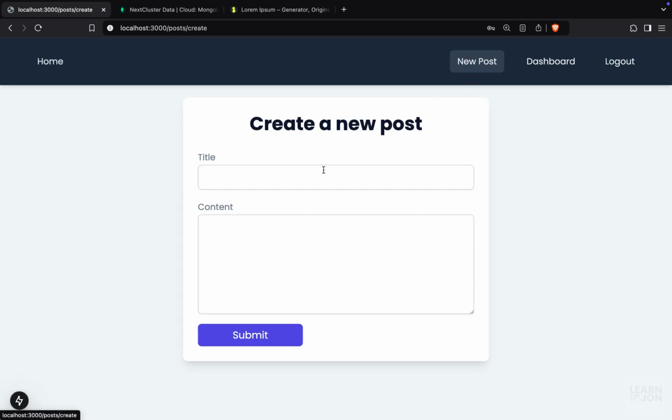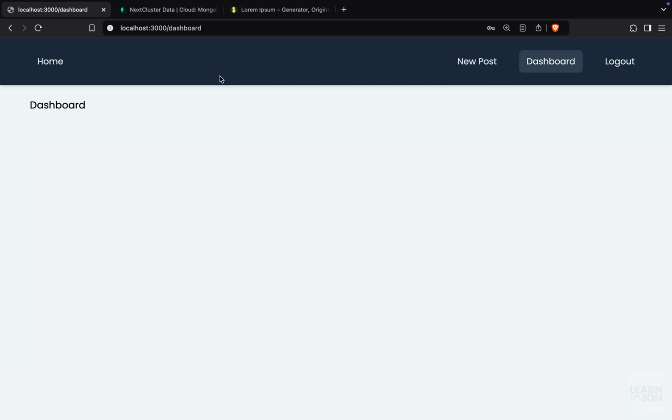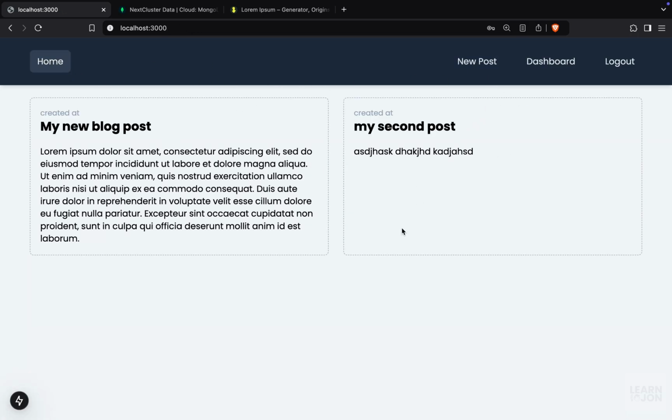If we create a new post, let's say my second post, and add some text here, press submit, we are back to the dashboard. Then we can go to the homepage, and here we have our posts. So we still have to add a few things.